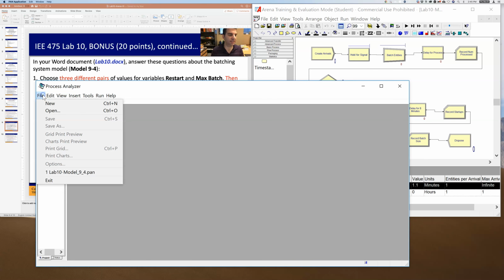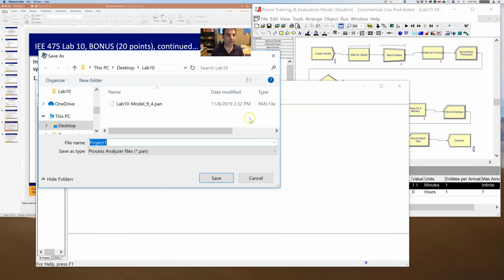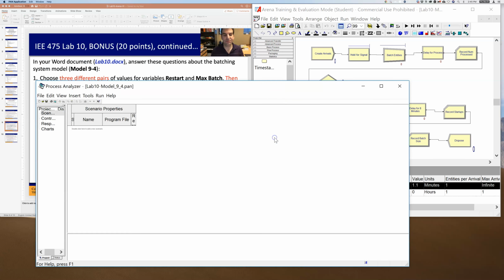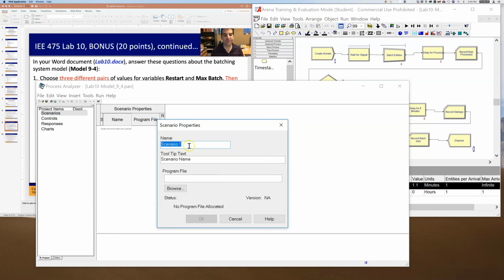So if you go into the Process Analyzer, I can then say I want to create a new project, new, and I will need to save that project as something before I can run it, so I may as well do that now. So I'll just save it as whatever the model name is, .pan for Process Analyzer file. And then under Scenarios, so maybe I'll open this up a little bit so that we can better read what's going on. I can see that under Process Items, there's this Scenarios block. If I double click to add a scenario, it says, what do you want to call it? I'll just call it Scenario 1.